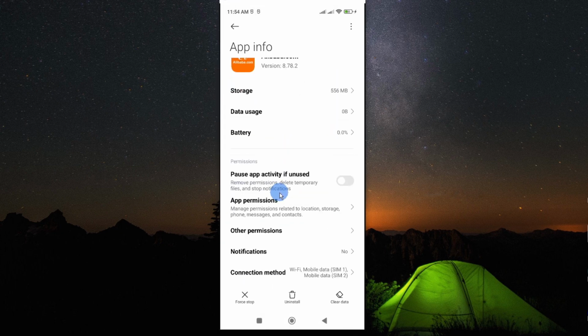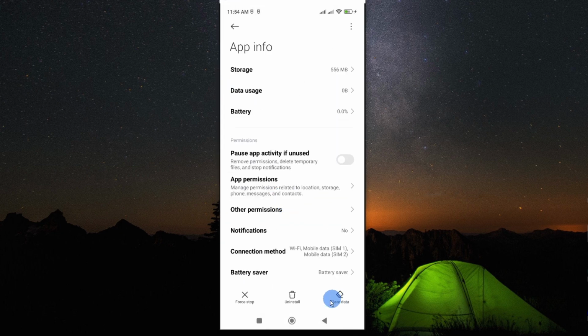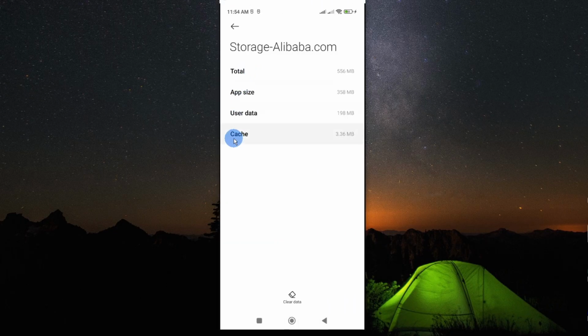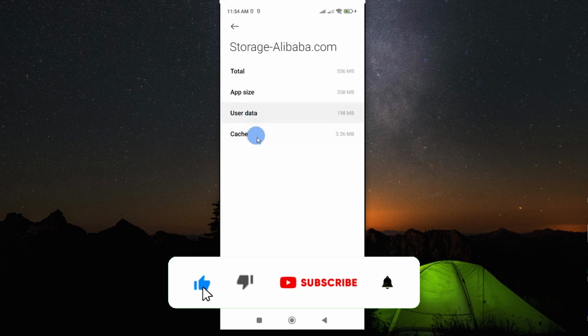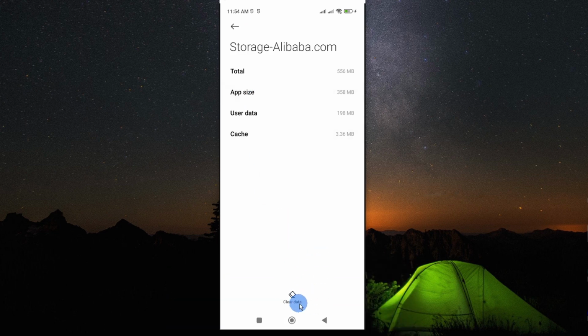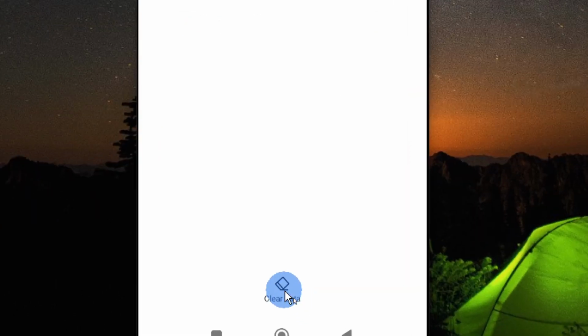And from here, all you need to do is to clear data, as you can see here. There's something I want to show you under storage. You can see cache and you can see user data. Now, these two might be the main reason why your phone is misbehaving. And to rectify the issue or to clear the error, you need to clear cache. So you can go to clear data, or you can find the same option down here, clear data.